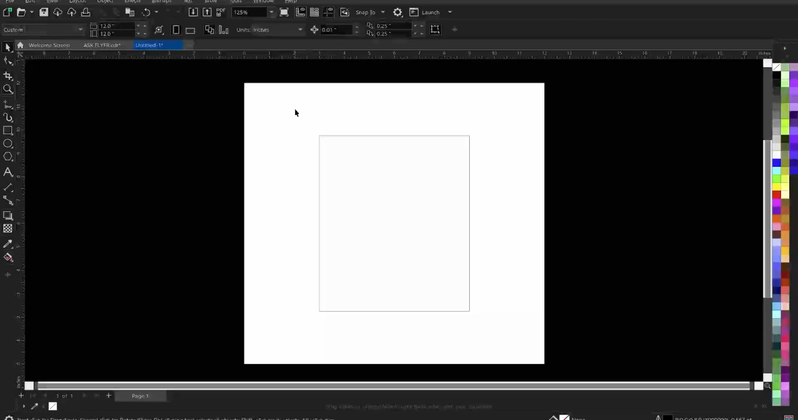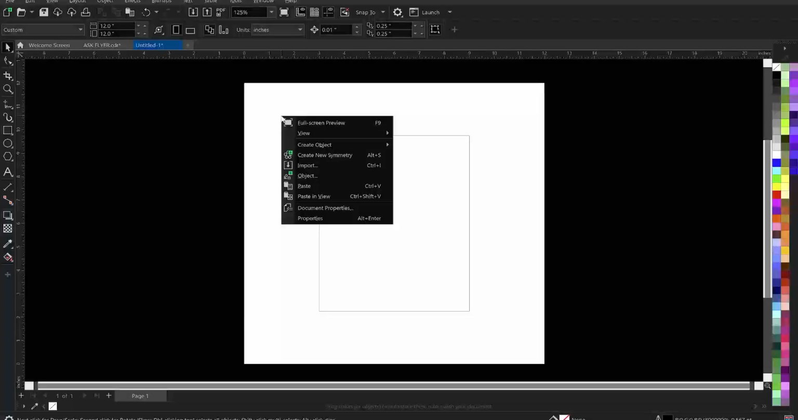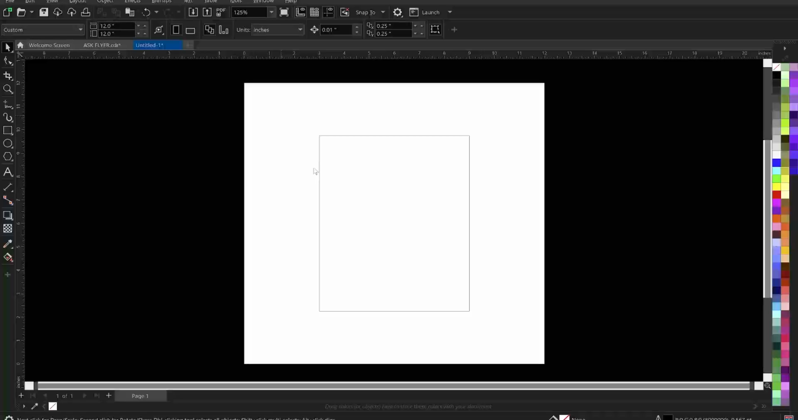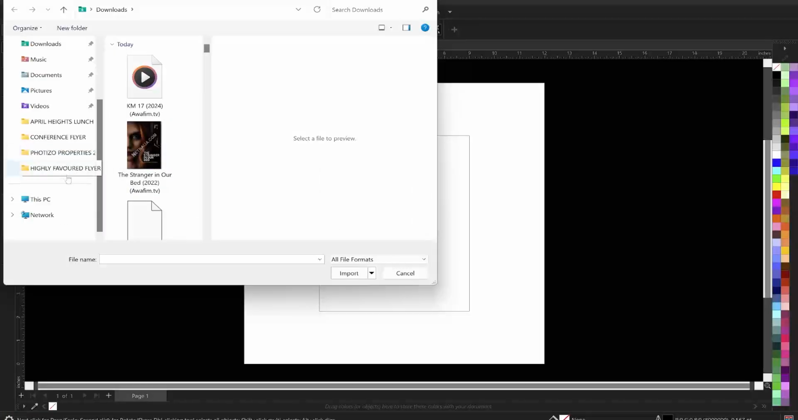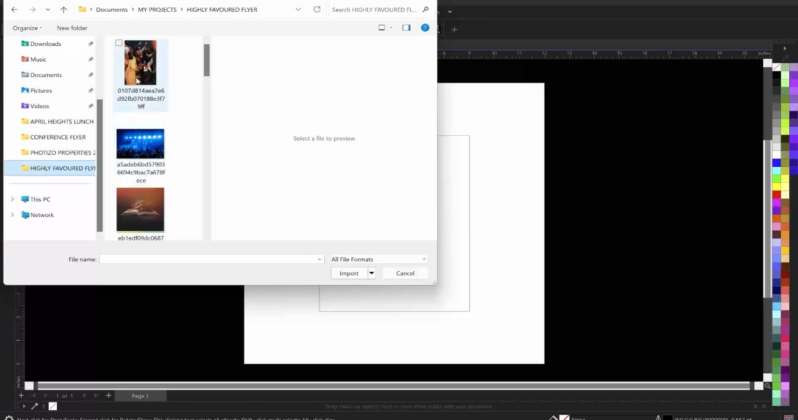So the next thing we are going to do is import all the materials we are going to be needing for this design. We're going to import them here. So how do we do that? We are going to right click, and then come to import, and then we locate where that file is saved.